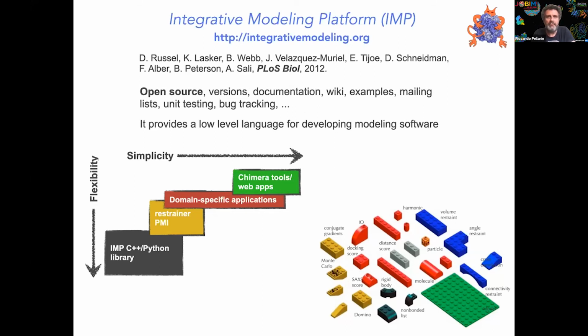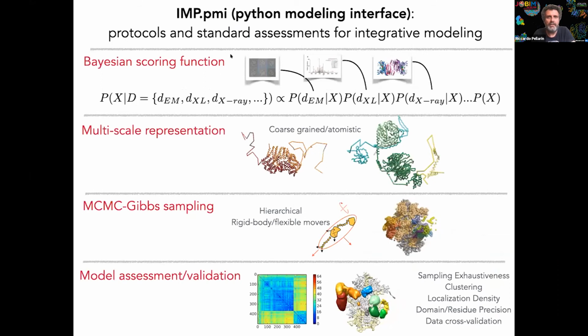On top of this integrative modeling platform, we built this Python modeling interface, which practically includes protocols and standards, which have been already, let's say, published for building these macromolecular complexes from the data. That includes Bayesian scoring functions, multi-scale representation, Markov chain Monte Carlo sampling, and a list of different validation and analysis of these models.